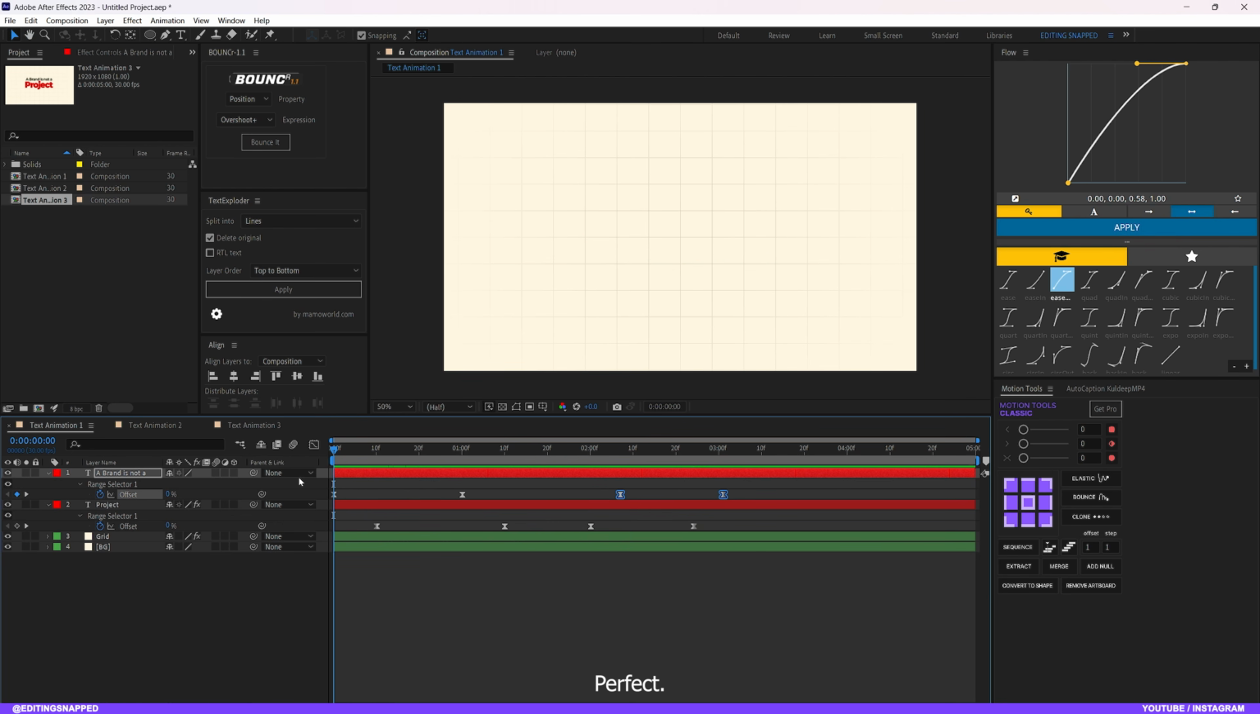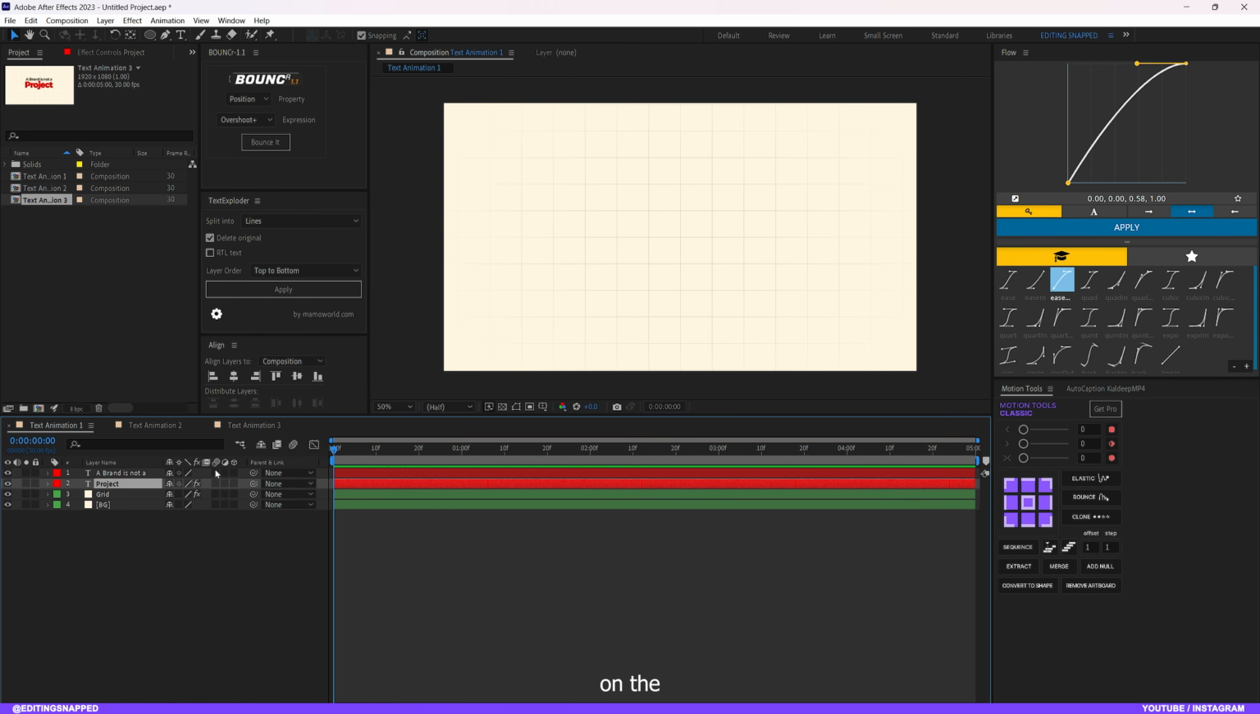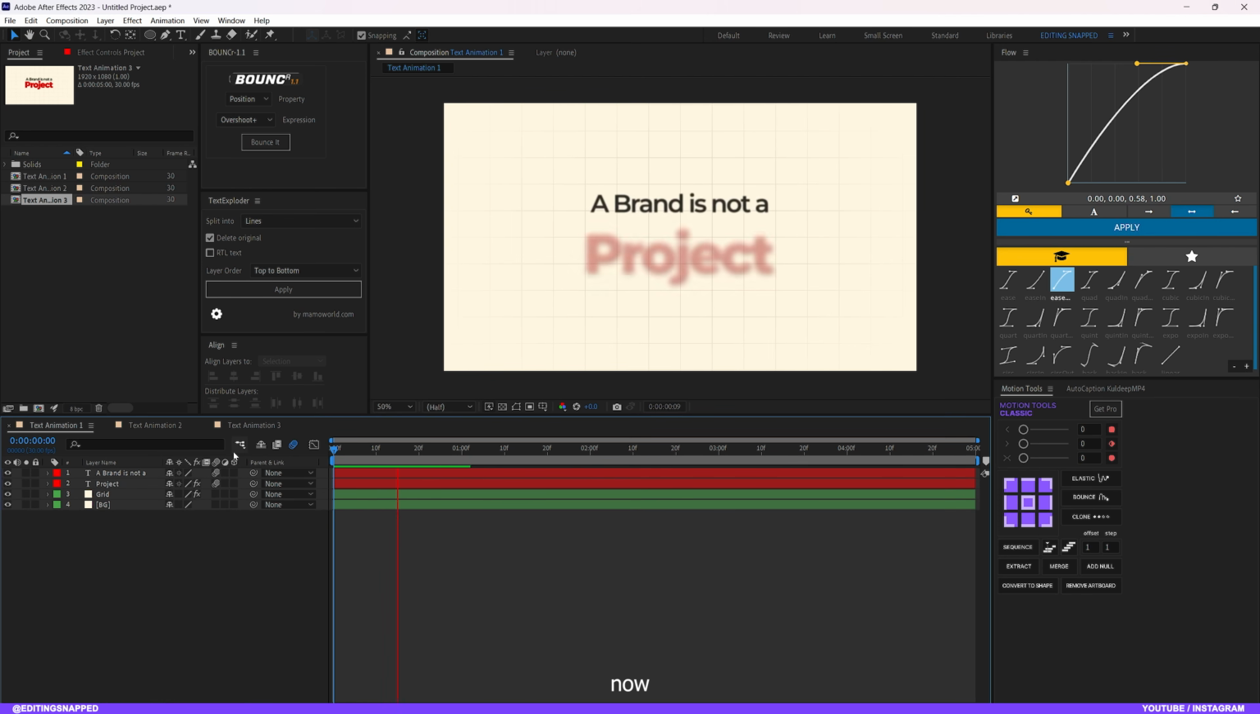Yeah, perfect. Hit U to hide all the keyframes and turn on the motion blur for each text. And now it's the final animation. Yeah. Now let's go for our next text animation.